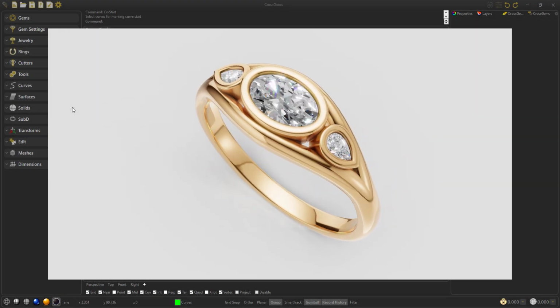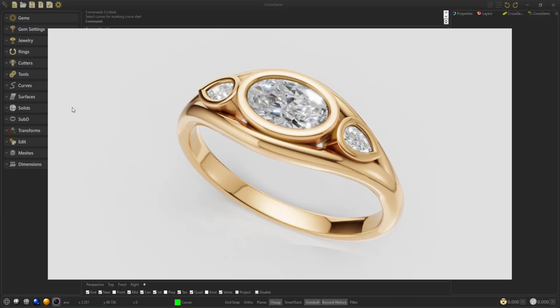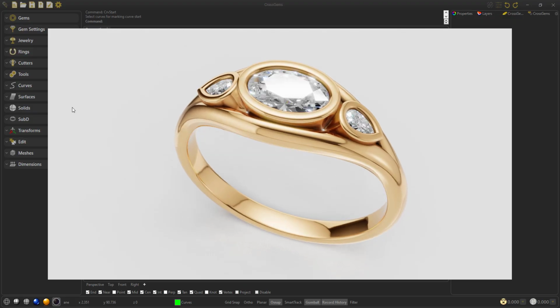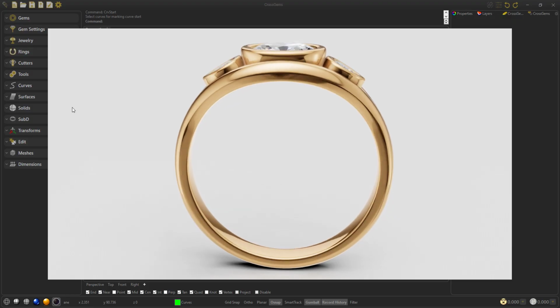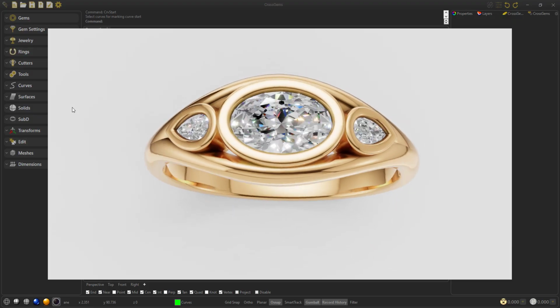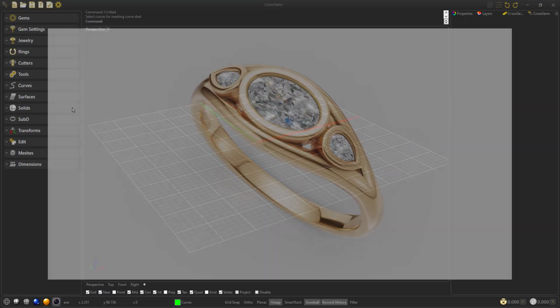Hi, today we're going to be making this three-stone ring, which features an oval center stone and some pairs on each shoulder. They're all bezel set, and we've got a split shank band that we'll create to go around that. All right, let's get started.